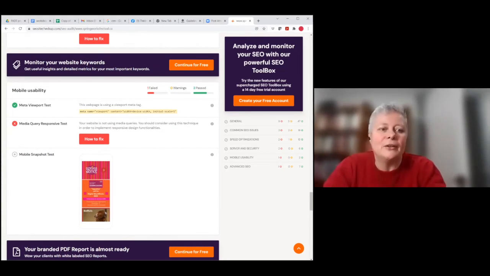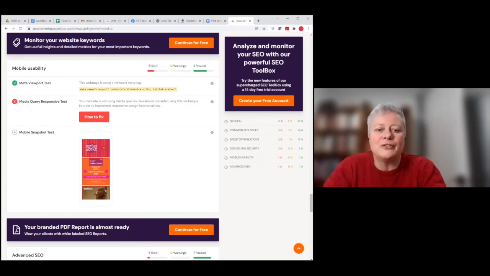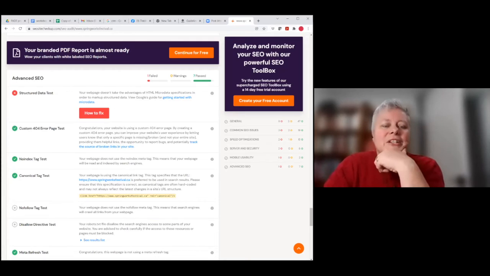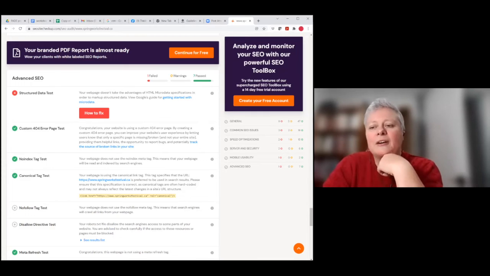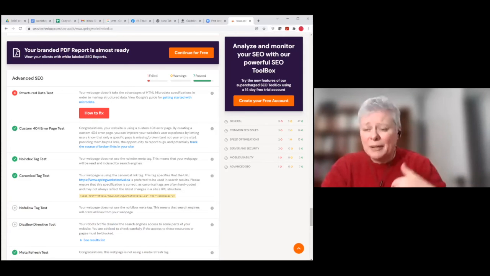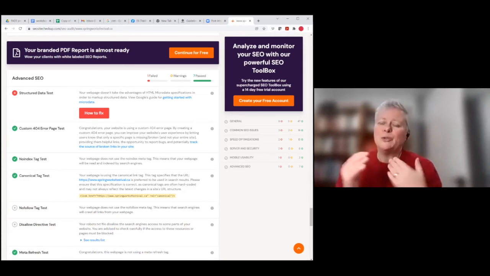And then we get into what they call advanced SEO, and that's all about structured data. So if you look at the very first item here, it says your web page doesn't take advantage of HTML microdata specifications in order to mark up structured data. This is like a long sentence to say, we're going to talk about schema.org and structured data markup. We're going to talk about this from a standpoint of understanding that sentence fully, but mostly we're going to be talking about the tools available that will do that for you.